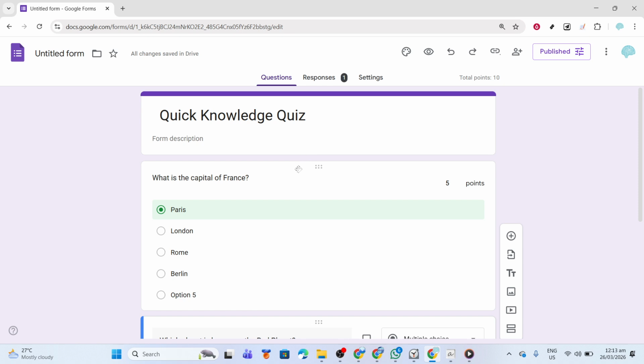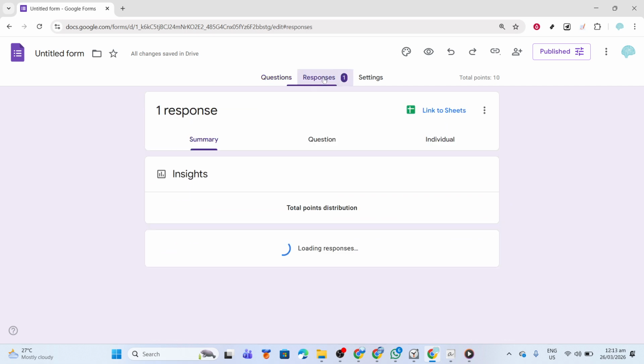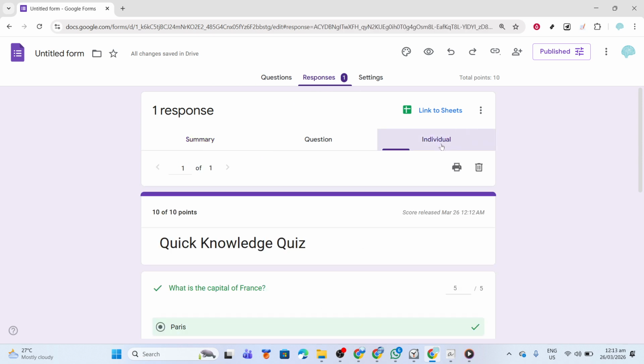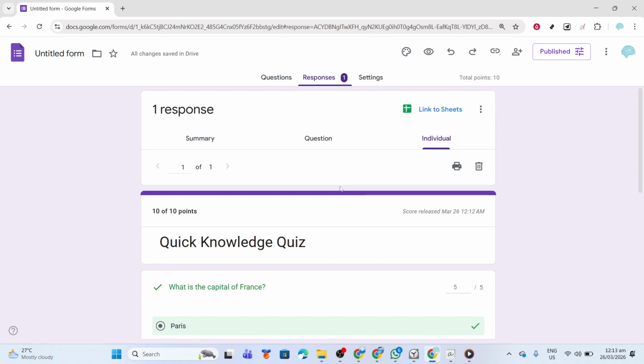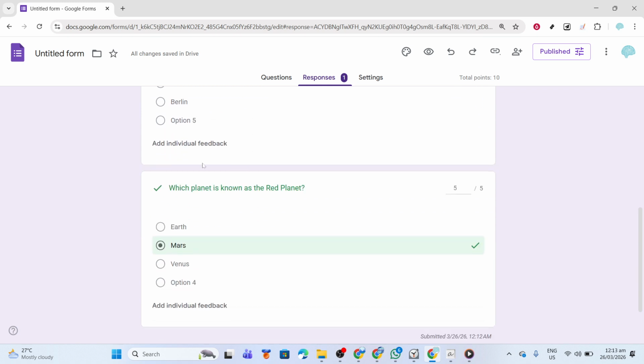Next, look toward the top center of your screen for the tabs labeled Questions, Responses, and Settings. Click the one that says Responses. This is your hub for everything that's been submitted. If you notice a small number beside the tab, that's the count of how many responses you've received so far. Once you select it, the main area of the form will shift to display your response data. Think of this as switching from building your form to reading what people sent in.